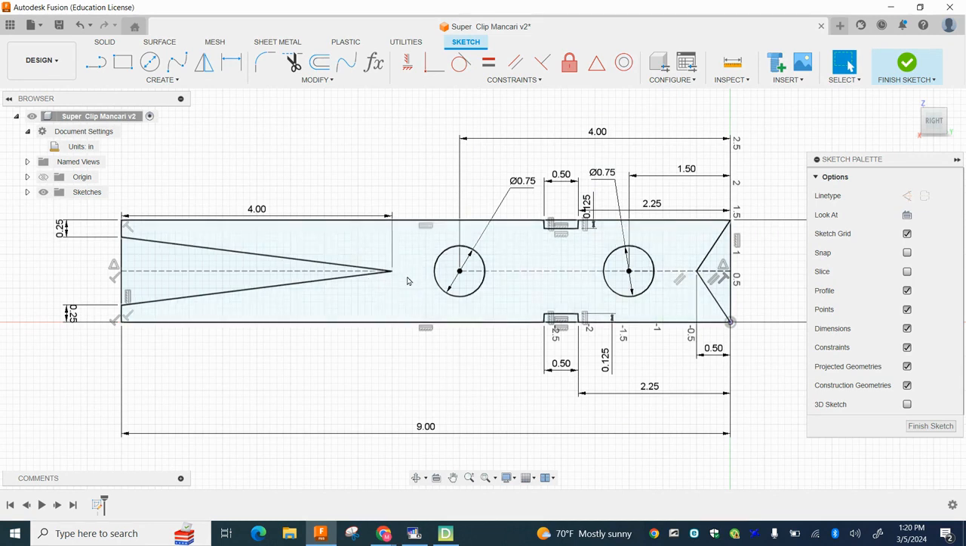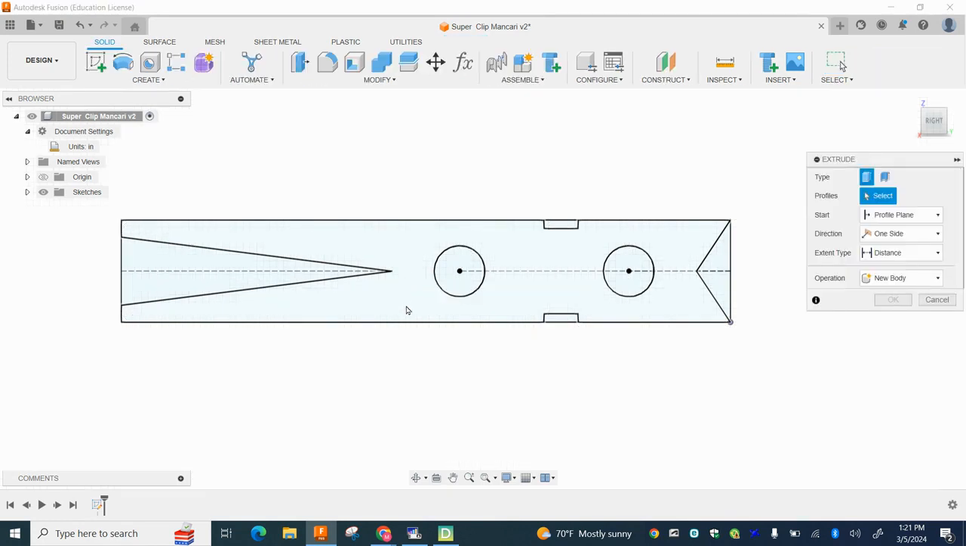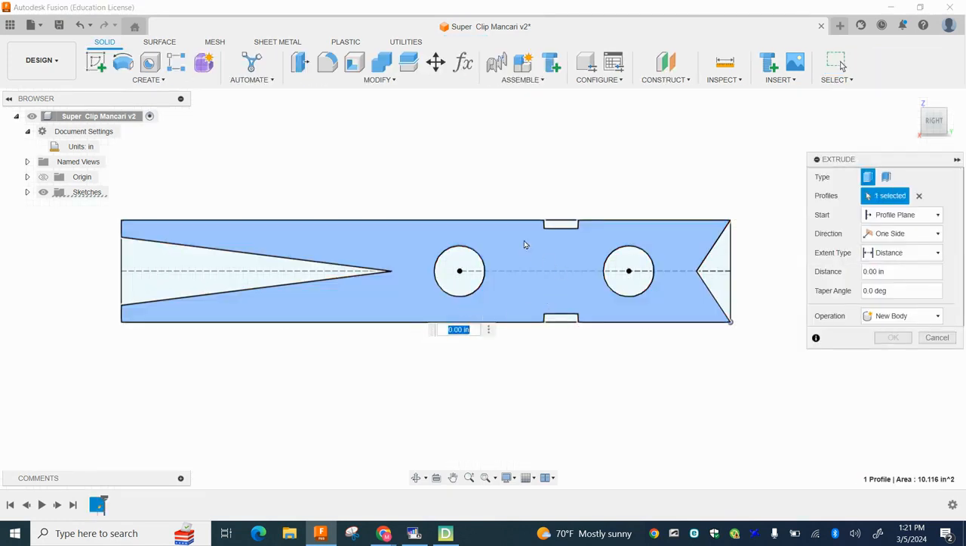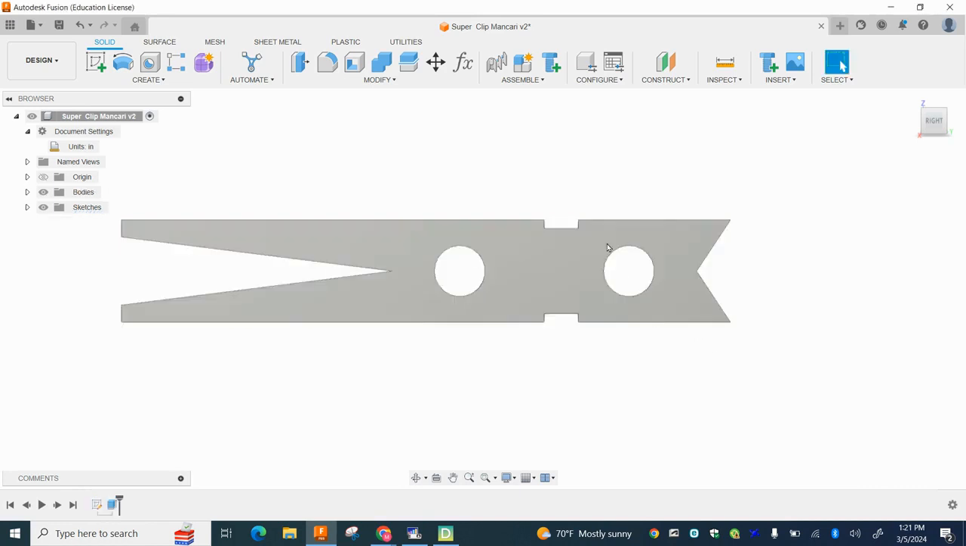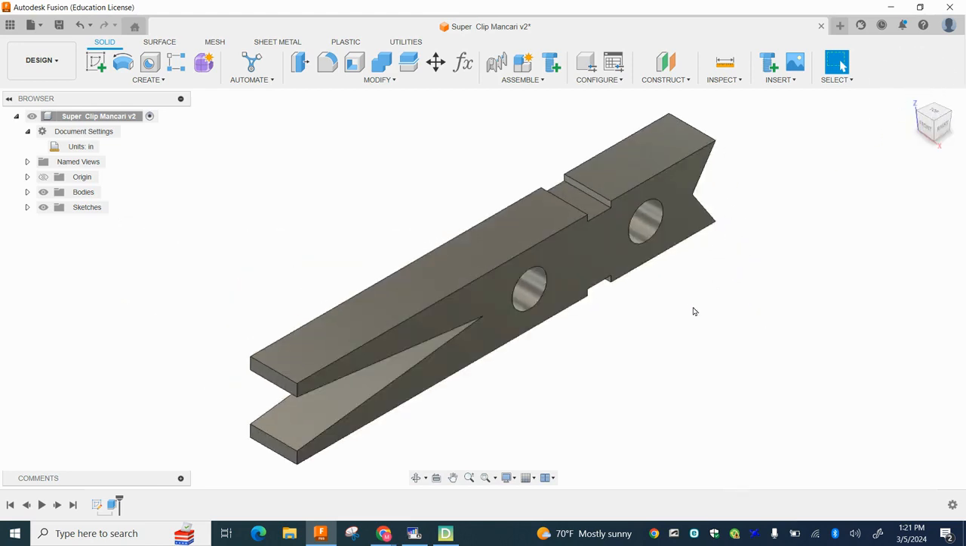So we have this all done, and I'm going to go ahead and press E for extrude, and it's going to ask me what I want to extrude. It's going to be this shape right here. You'll notice it's selected when it highlights blue. The distance I'm going to extrude this is going to be 1. And then I'll go ahead and press OK. So it just looks like a gray box right now. But if we come up here to this little home icon and I click that, ta-da, there is your SuperClip. We're all done with the modeling.